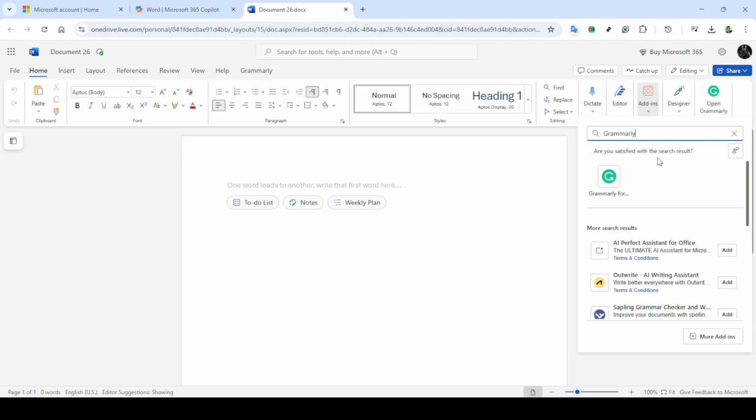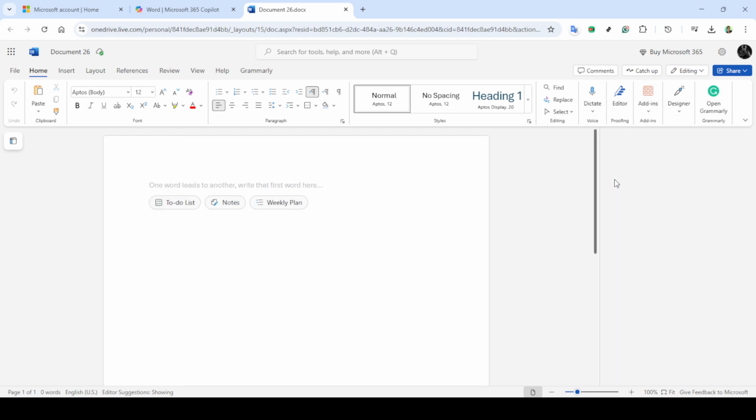In the add-in search bar, type Grammarly. This will pull up the Grammarly add-in for Microsoft Word Online. It's your ticket to enhancing your writing with instant grammar checks and writing suggestions. You'll see the Grammarly add-in icon pop up in the search results. Go ahead and click on Add next to the Grammarly add-in. This simple step is where the magic happens.